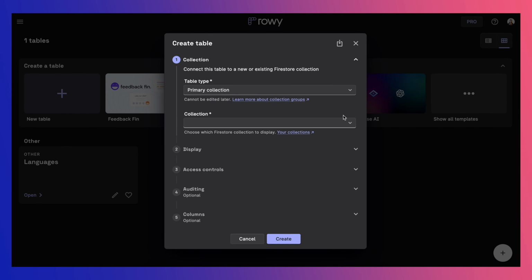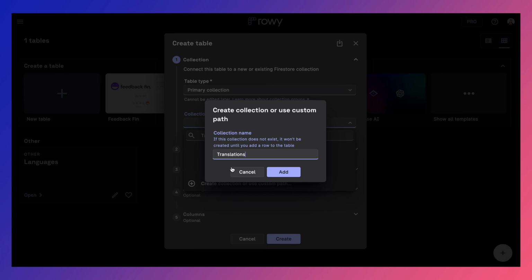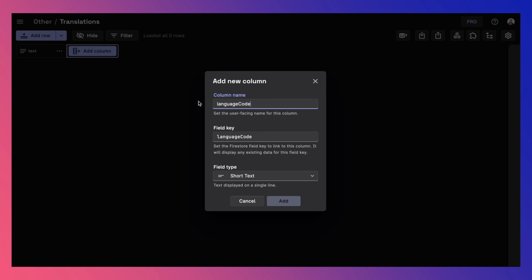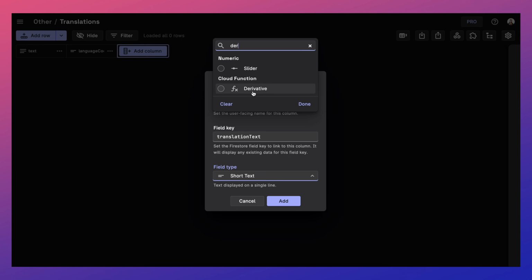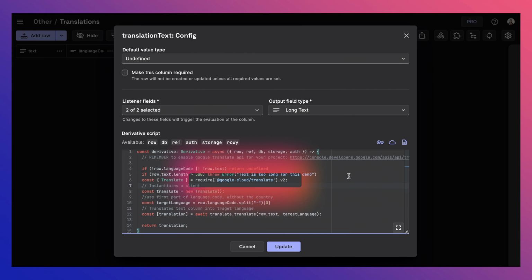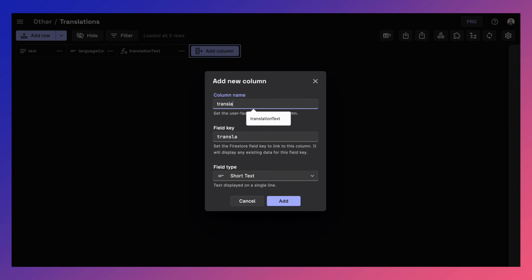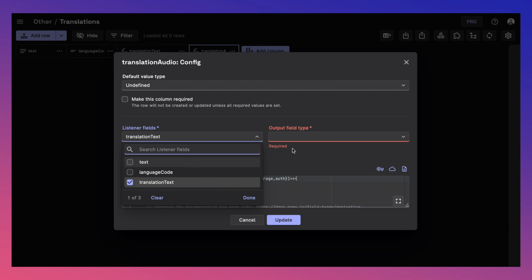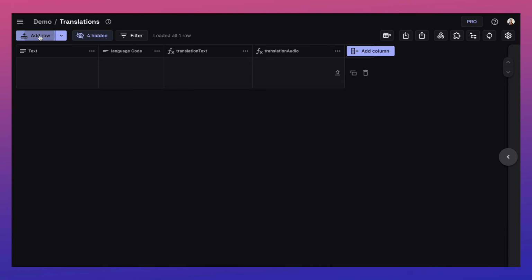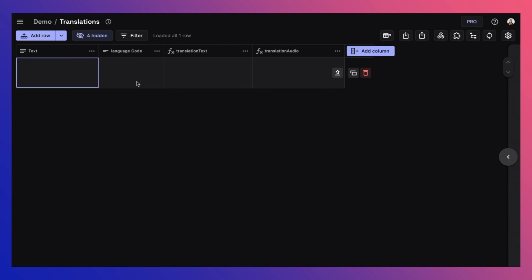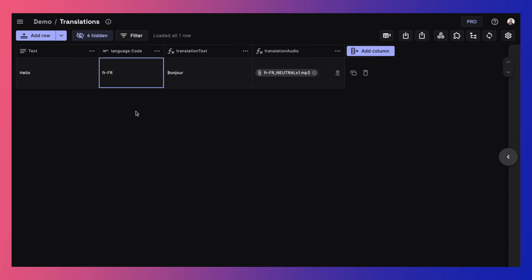Next, let's create another table collection that stores all the translated text and audio file. So let's add a column for text, then another column for the language, and then a derivative column. Every time a new translation text is added, the Cloud Function is triggered and uses the Google Translate NPM module to translate the text to the selected language. We then add another derivative column that uses Google's text-to-speech NPM module to convert the generated text into an audio file. Let's quickly test by adding a phrase, and there you go. You can see the translation and audio file.